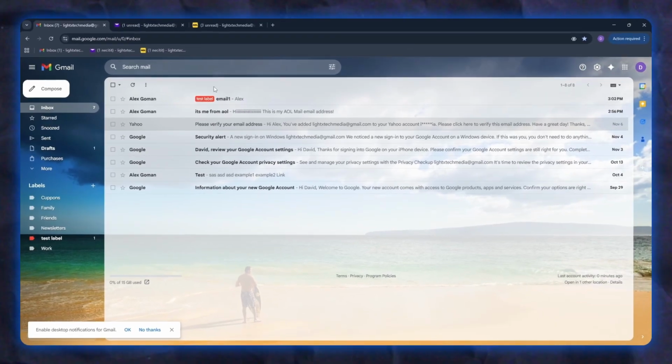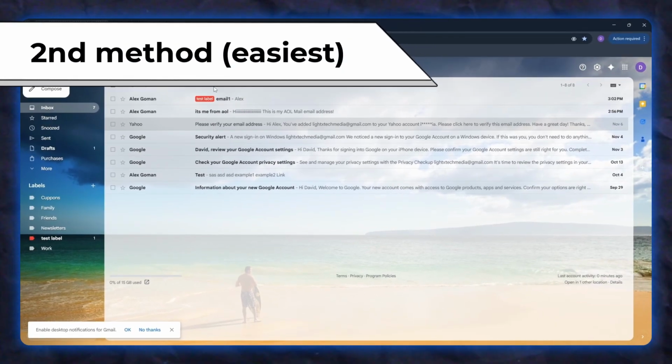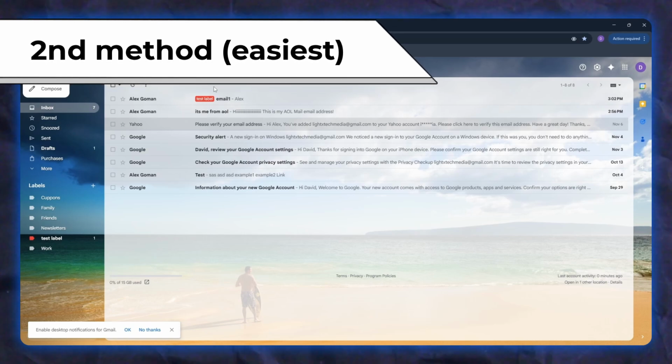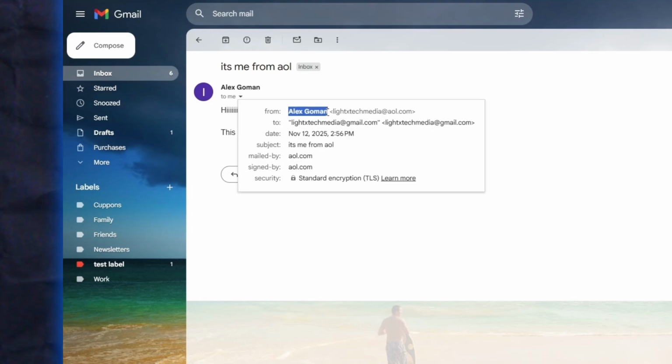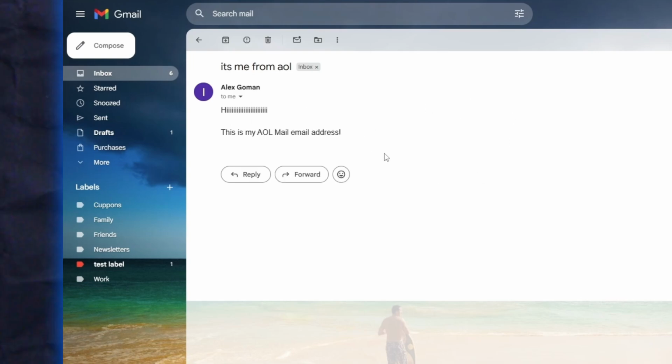Now this was the first method if you never received an email from somebody, but if you already have an email from them in your inbox, this is much easier to do. As an example, this email which I have right here, we can see despite it's the same name, this is an AOL domain, and now I'll show you how to do the same thing, but much easier if you already have an email from them like I do.